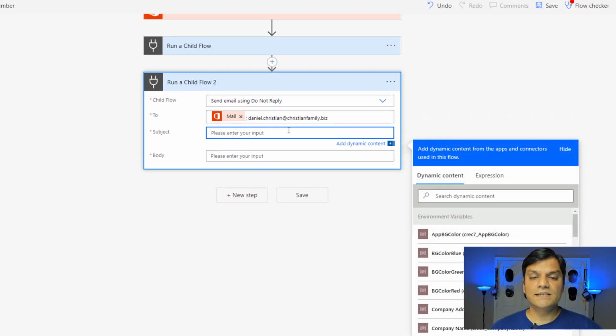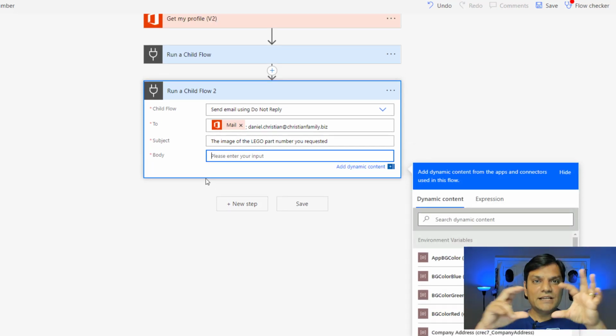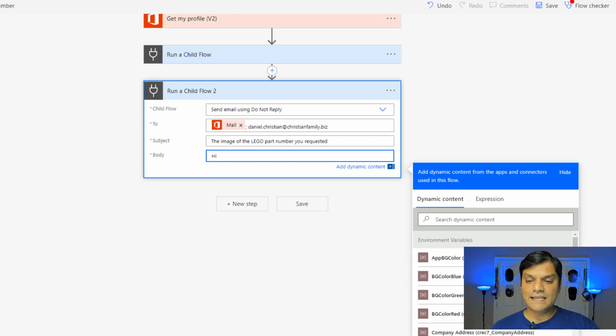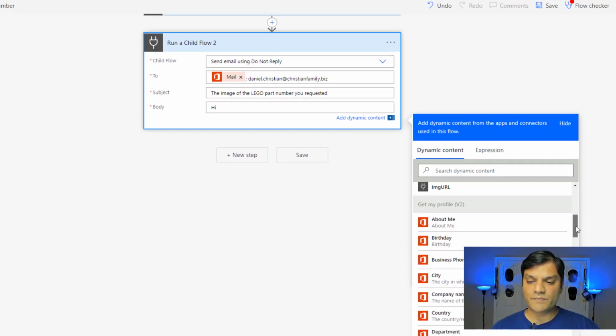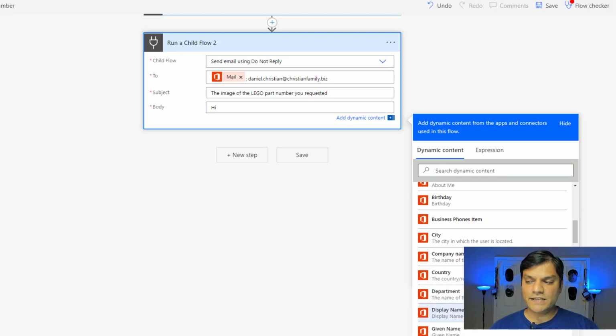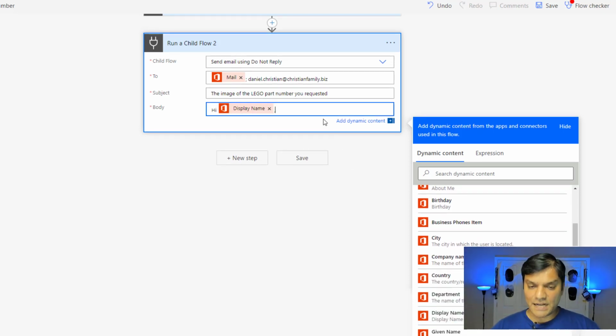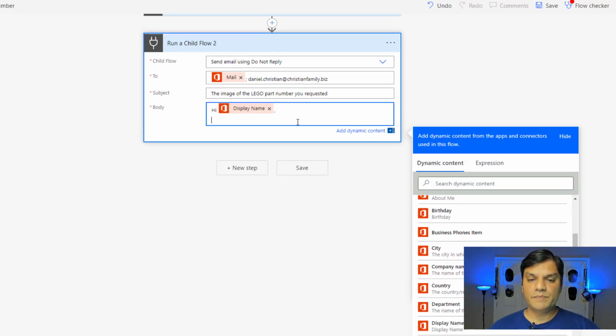Next, I'll go ahead and put in subject. I'll just go and paste this text over here. This is going to be that body, just that middle section of that body. And over there, I want to put in some text and I'll put in some dynamic content as well. So I'm going to start by saying hi. And in that hi, let's go and get that display name from Office 365 from my get my profile. So I'll go and get this display name, right? Then after that, I'll put in some verbiage. I'm just going to go and paste it right here.